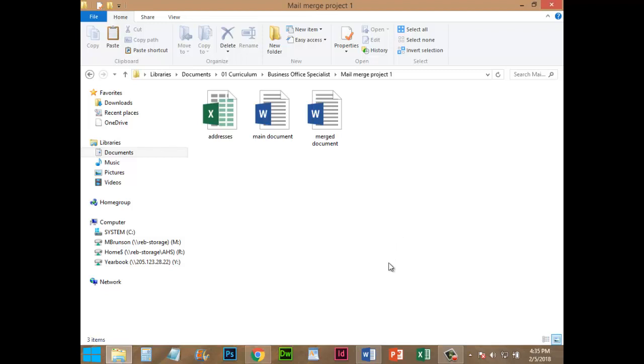The last thing that we're going to learn to do is create labels, but I think I will save that for another video. So I'll pause right now and join me later to learn how to do labels.